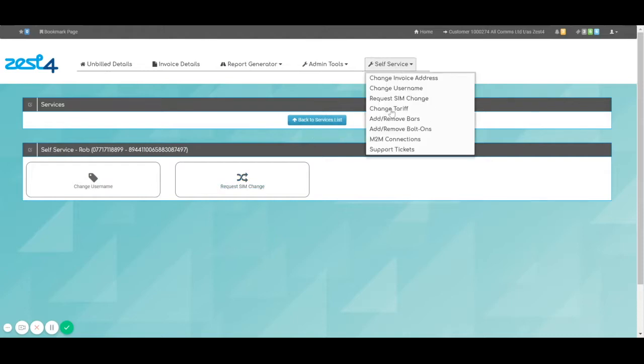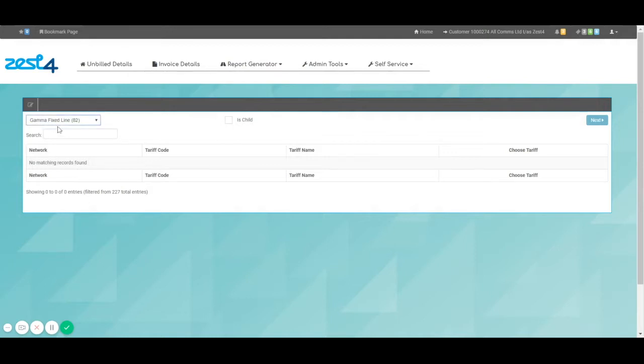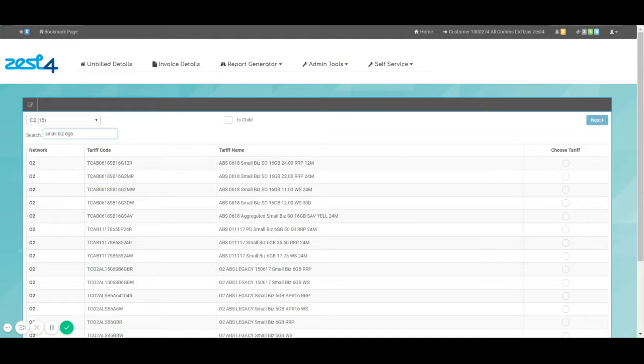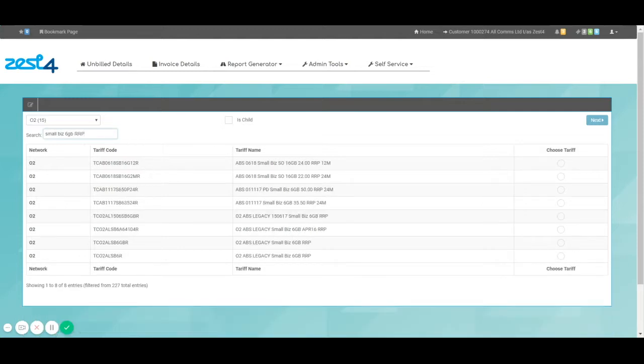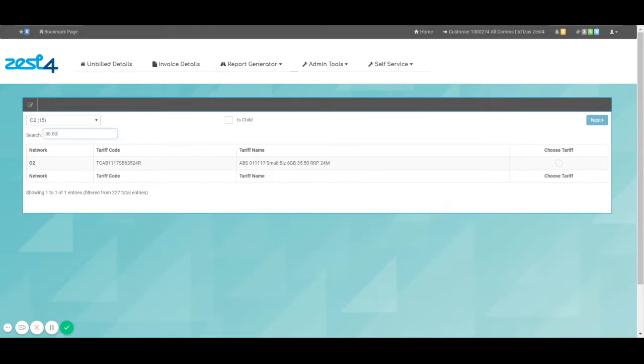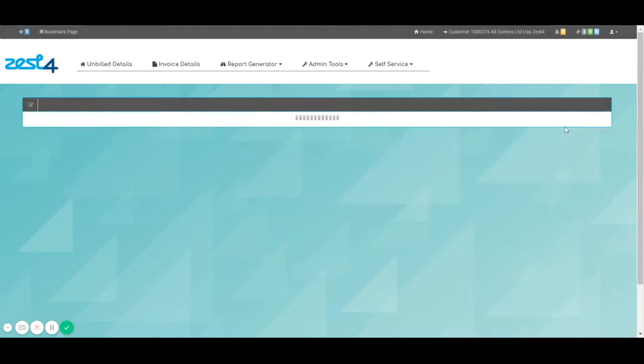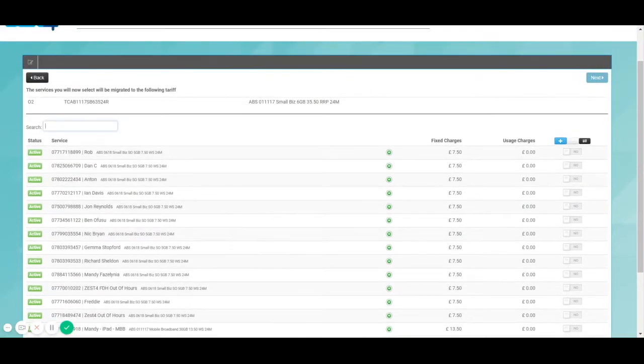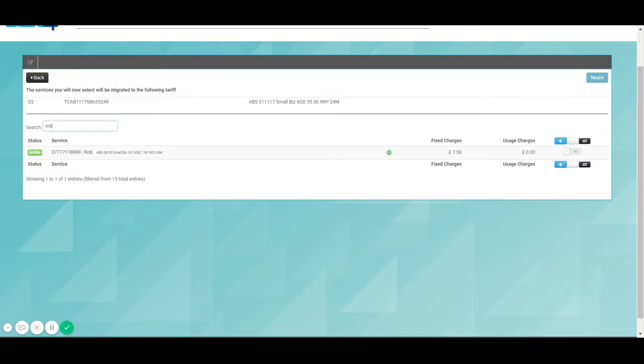So we go to the next option down, which is change tariff. We first select the network at the top left from the drop down, and we actually select the new tariff first by searching in the box. We can add in information such as small biz 6 gig, for example, RRP, but we can also add the price in here, and that will usually find the tariff much easier. So as I put the £35.50 into there, I can then choose the tariff, and then I choose the numbers or number that the tariff change will apply to.